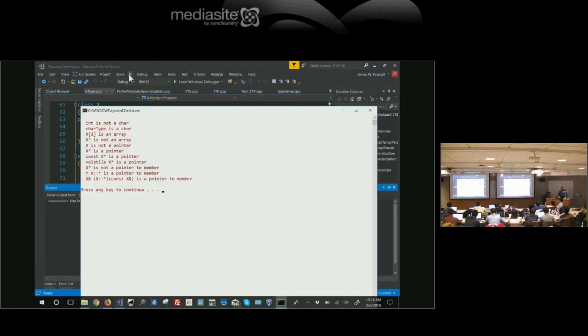Int is not a char, char type is a char, x3 is an array, x star is not an array, x is not a pointer, x star is a pointer, const x star is a pointer, volatile x star is a pointer, x star is not a pointer to member, y of x colon colon star is a pointer to member, and this is a member pointer declaration. So that all works.